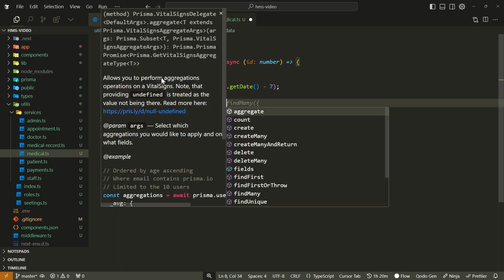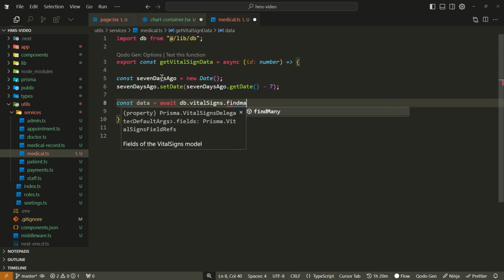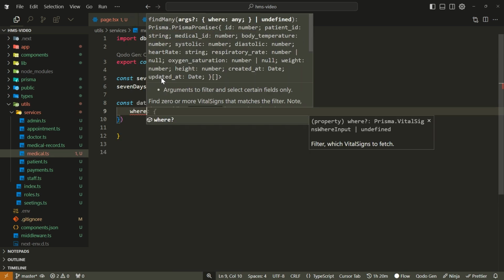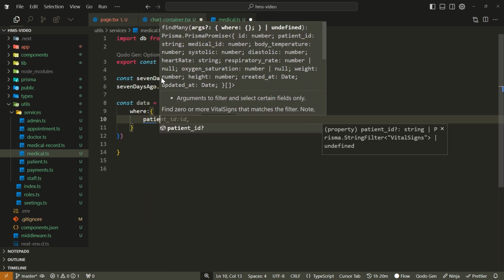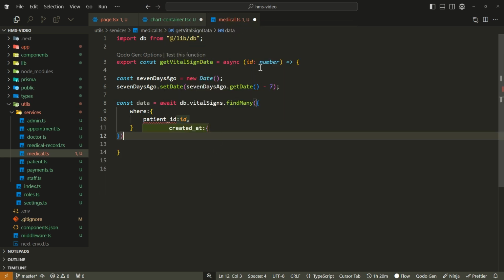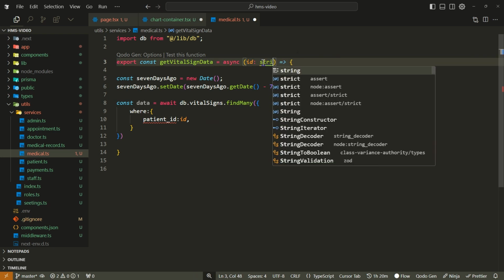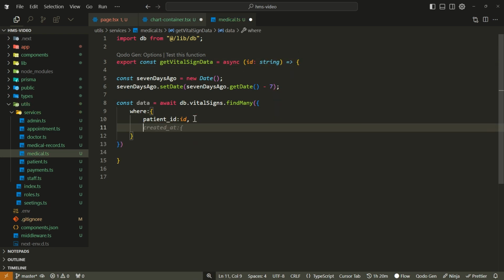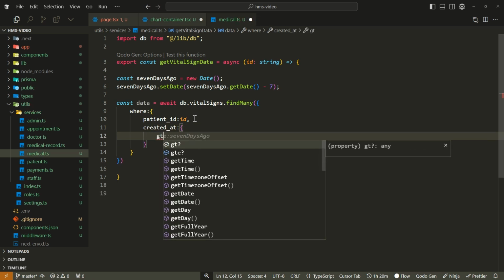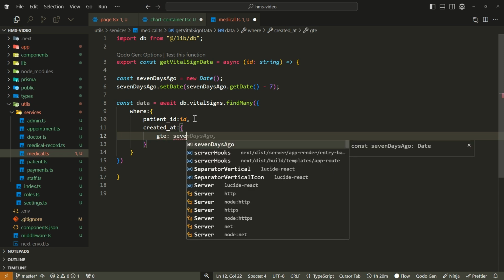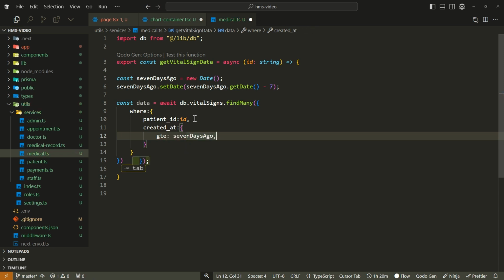dot find many. So we want to find many, then we'll put the where condition. Where patient ID will be equal to ID. Yes, we're getting the ID from here, and this ID ought to be string. Great. So where patient ID is string, and the created at date should also be GTE, greater than or equal to, 7 days ago. Okay, great.